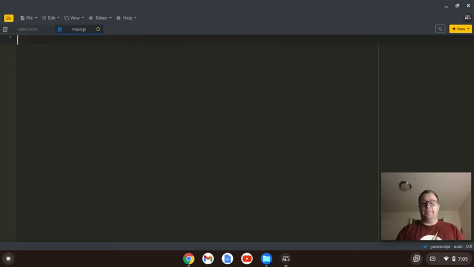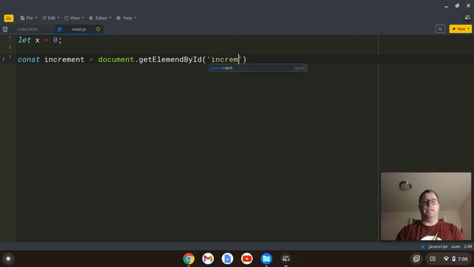First thing, let's declare a variable that we're going to use for the counter. I'm going to say let, which means I can change it throughout. So let x equals 0, which is where we start. Now I'm going to declare another type of variable, which we call const. That's something I just declare once. So const increment equals document.getElementById, which gets the element by the HTML ID that we pass in, which is going to be increment. Then I'll end the line with a semicolon.